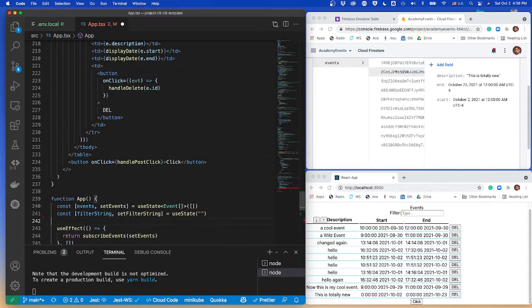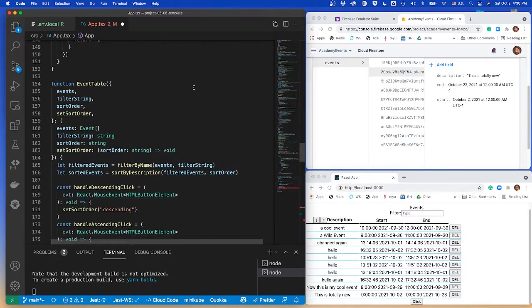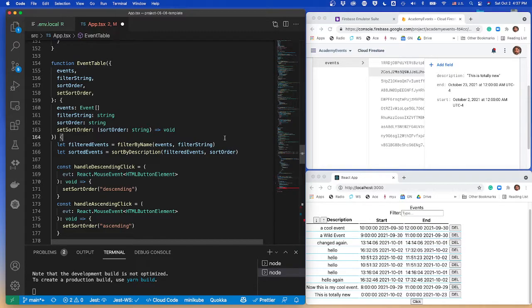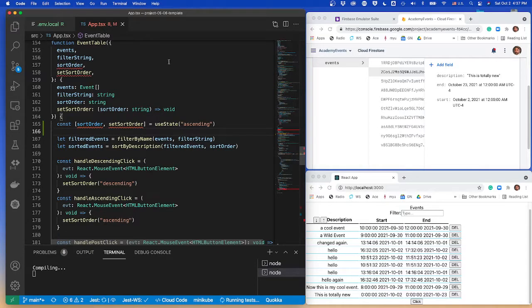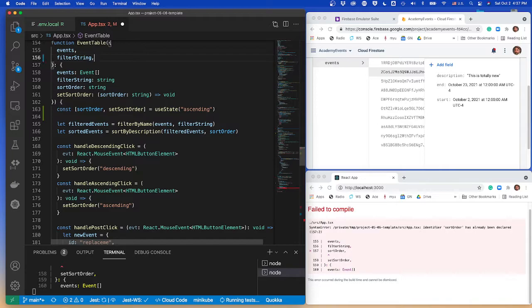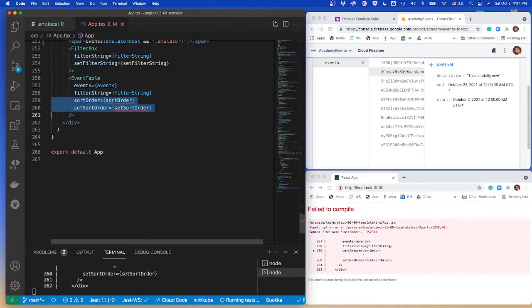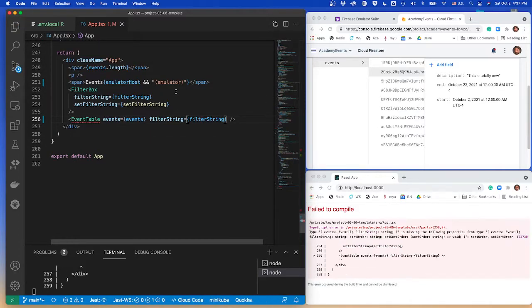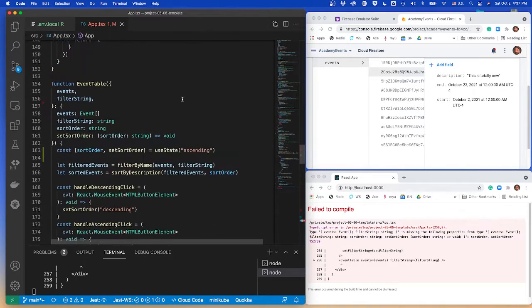So if I just move the sort order state into the event table component, why not? That's what refactoring is about. You think about something and realize, I'm not using sort order in any other component, so maybe I should just move it. Why is it complaining now? Set sort order, let's get rid of it here too.